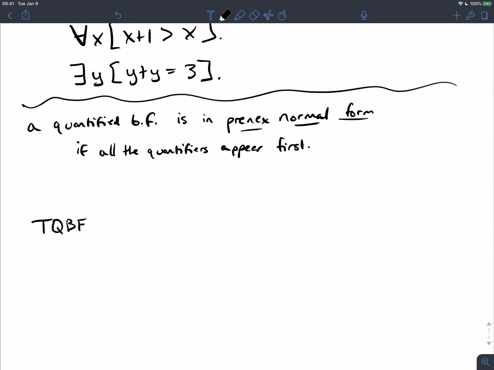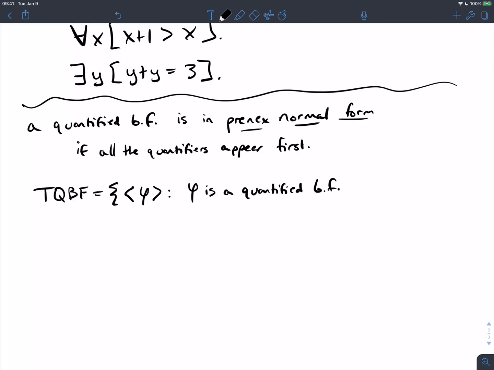And that gives you an indication of why it's PSPACE-complete, but we're going to get there in a sec. So TQBF here is, I'm going to denote the formulas as psi. So psi is a quantified Boolean formula in prenex normal form that is true. So the Boolean formula is true.